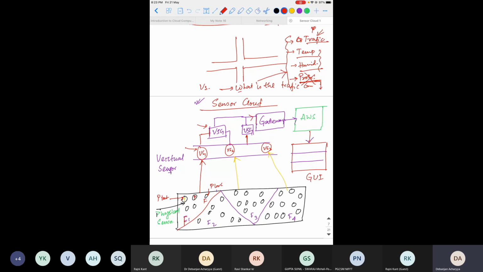So if whatever people are there as the managing system, they will ask through the sensor cloud, and that will come to the gateway, and this virtual sensor will decide now, okay, someone wants to take the information of what is the temperature of this plant one for a particular person. So now this virtual sensor will give information to this virtual sensor one that please turn on this sensor and tell me the temperature.